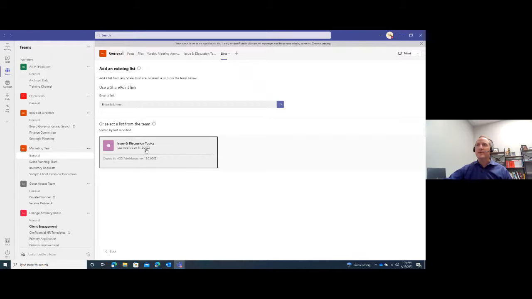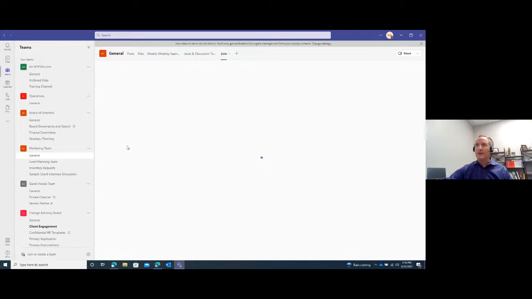And notice it's only going to give me the lists that are available to this team. So I could have lots of lists across different teams in the organization, but because I'm within the marketing team, it's only going to give me the lists based on this team. So I can hit that.